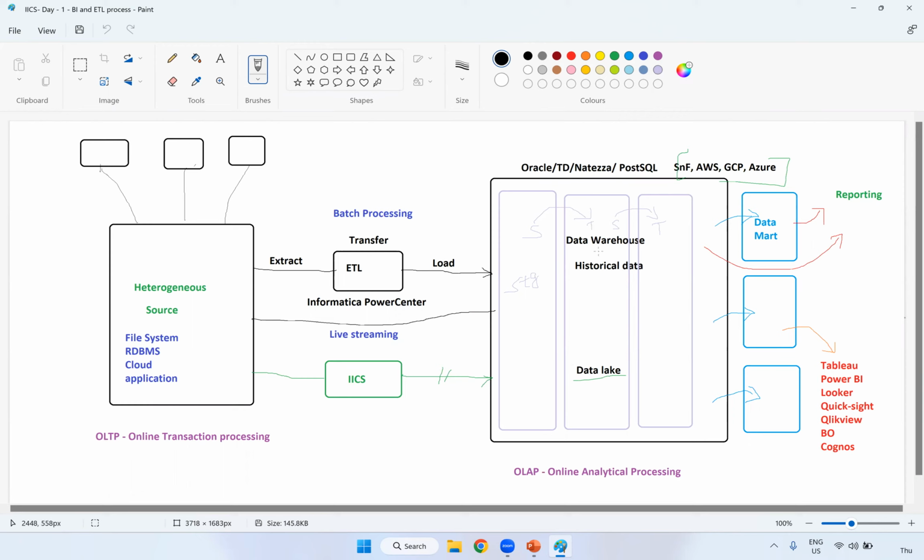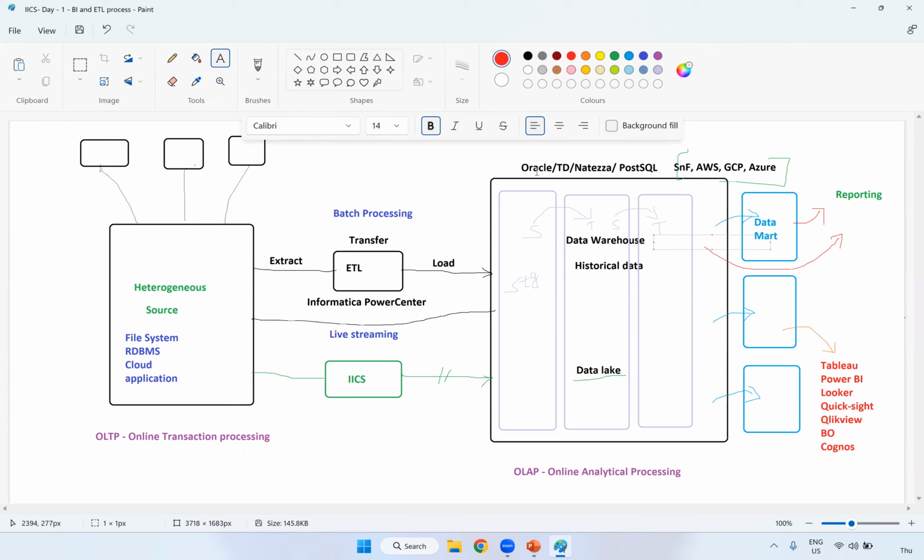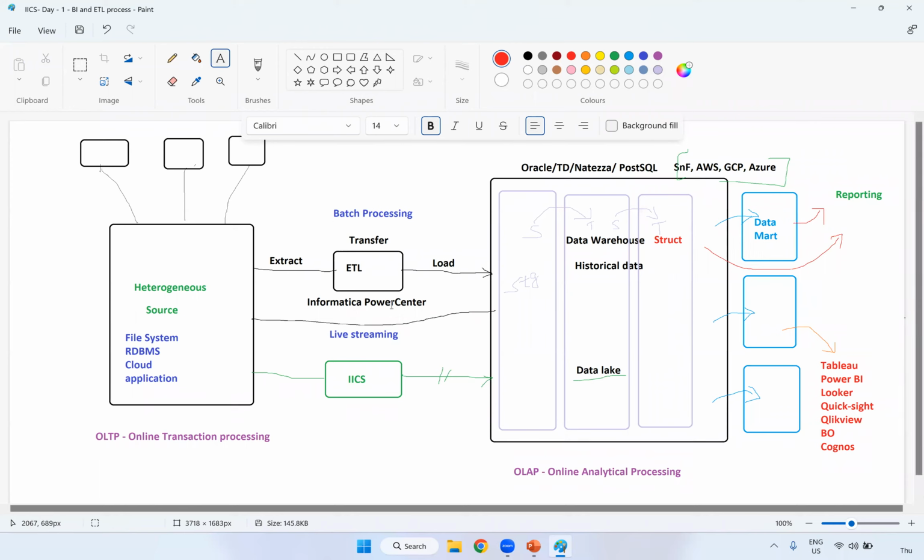The main difference between a data warehouse and data lake is that a data warehouse is mostly used for structured data. So what is structured data? Data in rows and columns, the table format, right? If you take Oracle, Teradata, Netezza, all these databases use structured data only. And this data warehouse will do the ETL process, so we will extract the data, transform the data and load the data into the data warehouse.